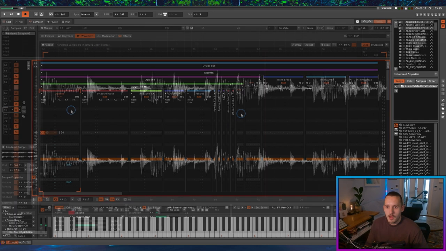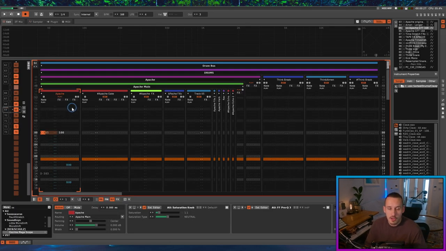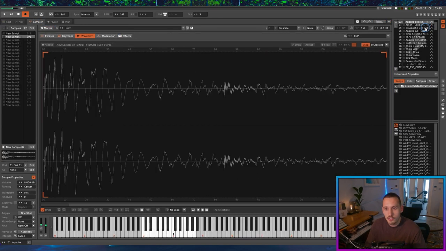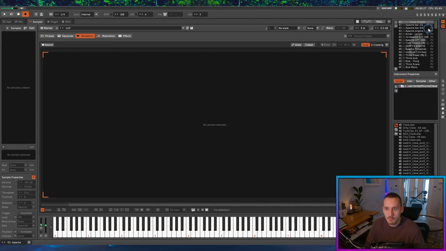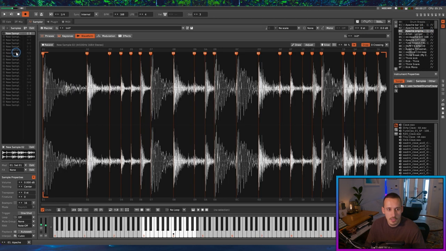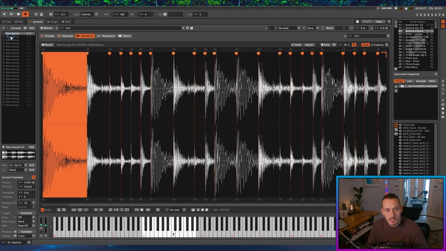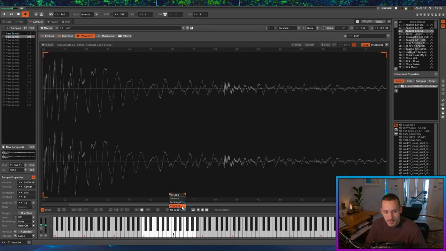I very briefly mentioned ping pong loops earlier, but you can set these up on instruments, but you can only do it on instruments that have slice markers. So only ones that have slice markers like this, I can select a slice and then come in here and assign, say, ping pong loop, and then you can kind of tailor the start and end points.